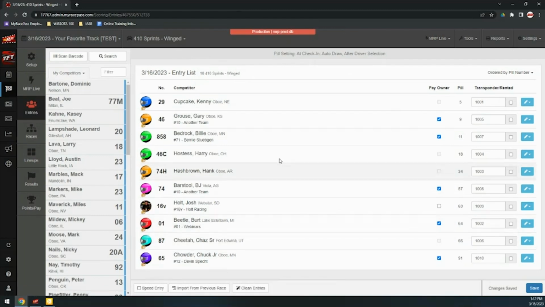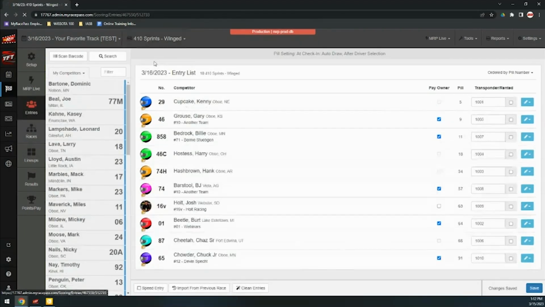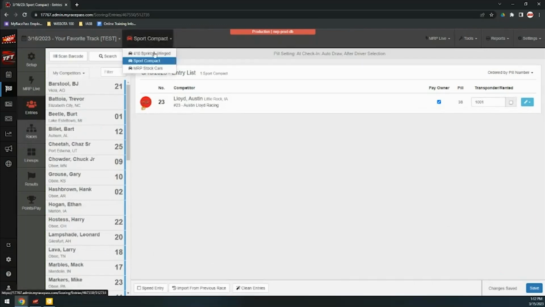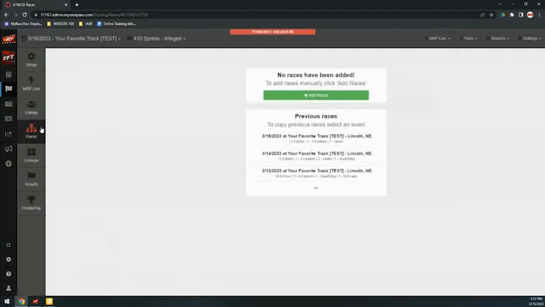So there we go. We'll get all of our entries in, and I'm pretty sure I just did that with the 410 Sprint Car class when I was supposed to do it with the Sport Compact class. That's okay. We can adjust. We are now running a sprint car race. Races tab information comes up next here.